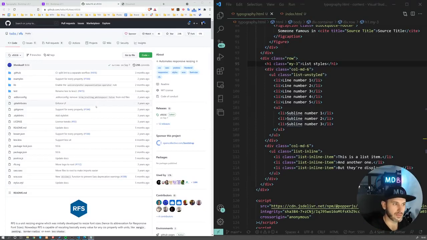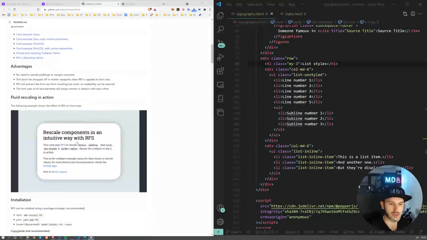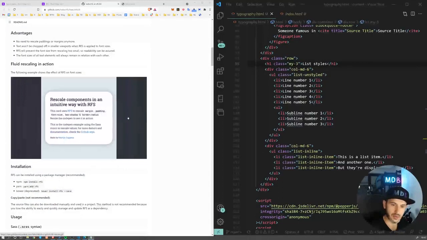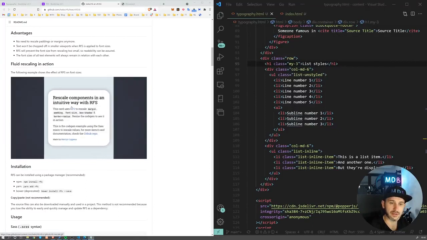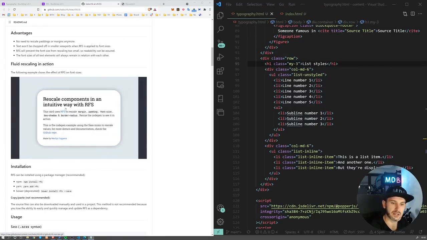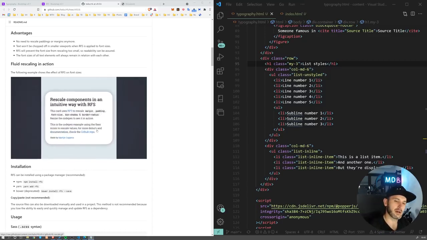However, now they went even further, because initially it was developed to resize the fonts, but nowadays RFS is capable of rescaling basically every value of any CSS property with units, like margin, paddings, border radius, and so on. Let me show you a quick demo over here. If you watch carefully, you're going to see that when the screen resizes, different things are changing. Not only the font size, but also paddings and margins, and this makes it look much better, for example, on very big screens, like 4K.